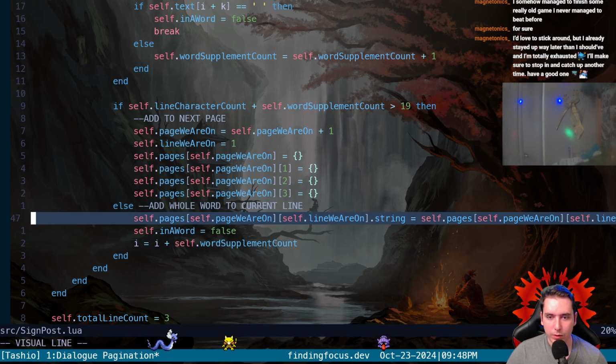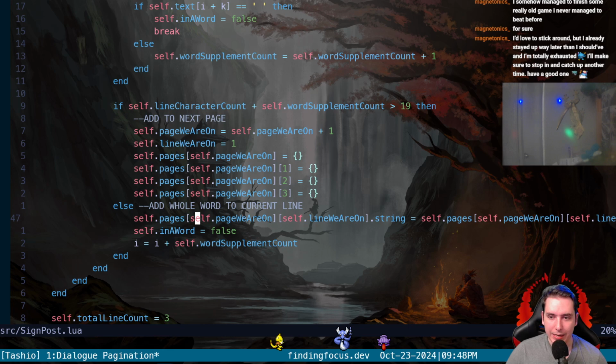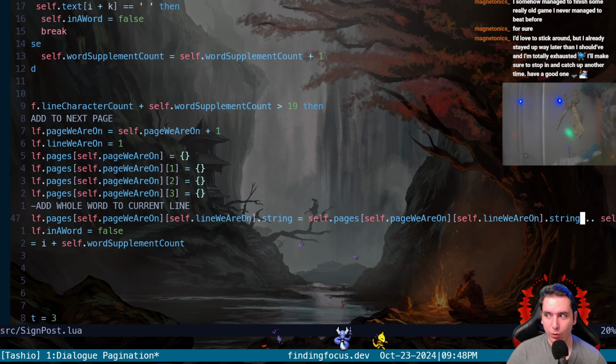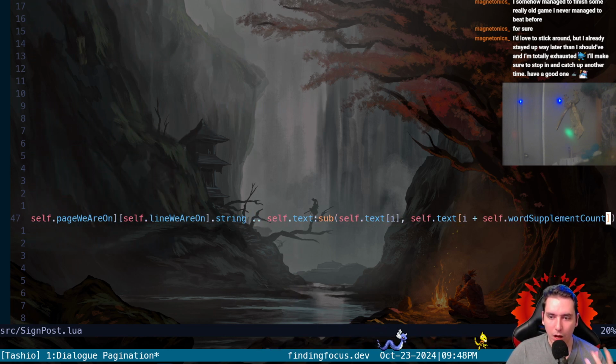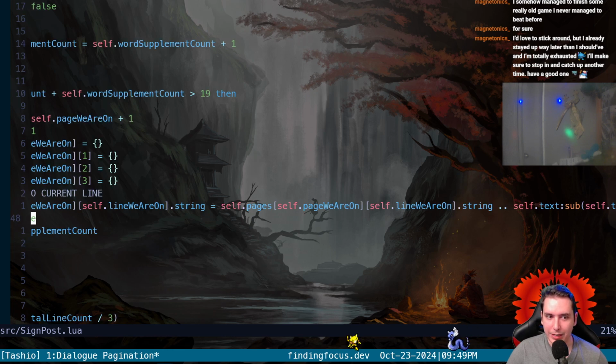And what we do, if we can fit the whole word, is we're going to say, go to the page we're on at the line we're on in the string field and go ahead and assign into that string the current string. It's like whatever character and whatever words have come before it. And we're going to concatenate a substring of the whole new word that we know can fit on this line. So we're doing a text substring method at the current text character we're at, plus however many characters until the end of that word, so that we insert that whole word effectively into the string.